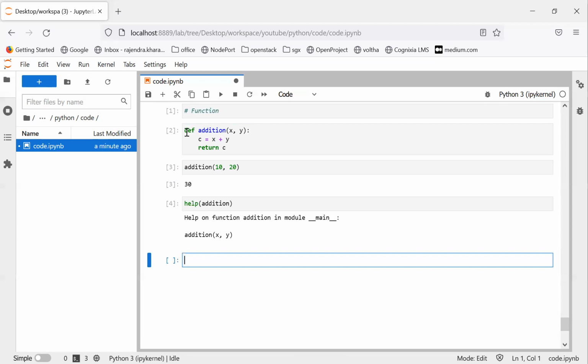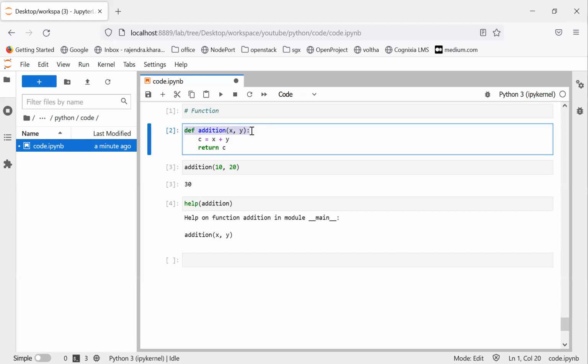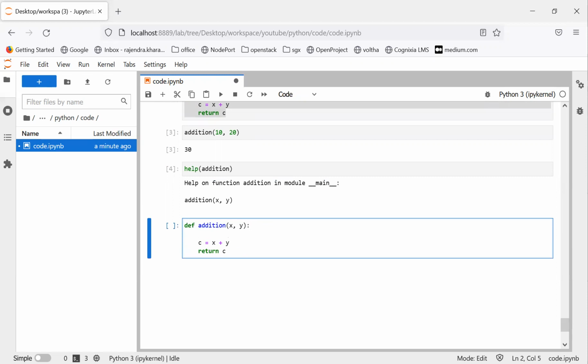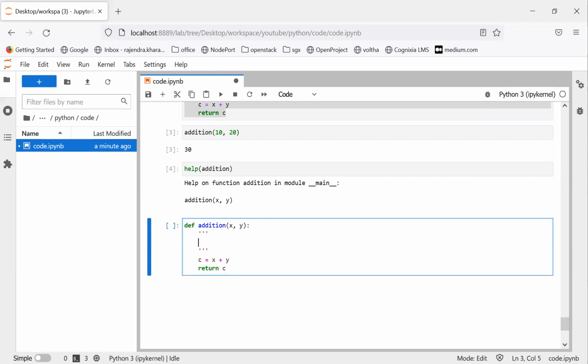So if someone else wants to use our addition function, how will that other developer get to know what this particular function is doing, what the input is, what the output is? For that, we need to add something called a docstring. Let me reuse this function. If you want to tell other developers, whoever is reading your code, what this function is doing, there is something called a docstring. We can add it, and that docstring is added inside triple quotes. Here you can add: this function is returning the addition of x and y, right? This is how you can give the description about this function, right?